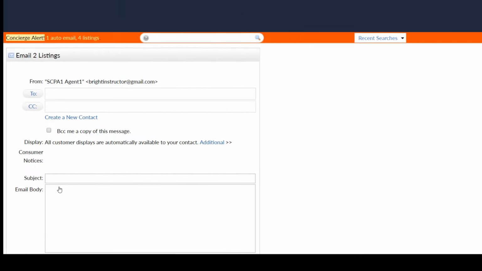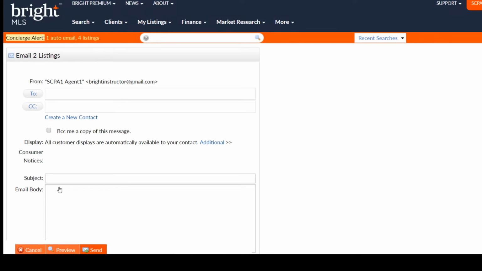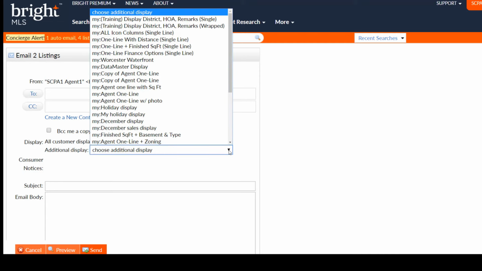Email is next, and clicking on it is going to open a menu where you can quickly send off these listings that you've selected off to your desired clients or contacts. You can create a new contact from this screen if you need to. Notice there's also an option to blind carbon copy yourself. All customer displays are automatically available to your client. If you would like to add additional, there's a link to do so. Note that you'll have the option of those custom displays that you may have created.